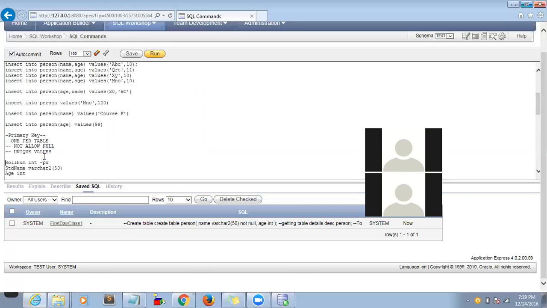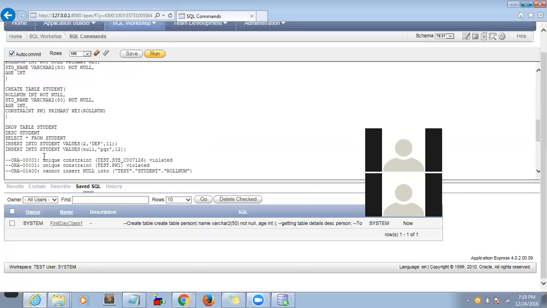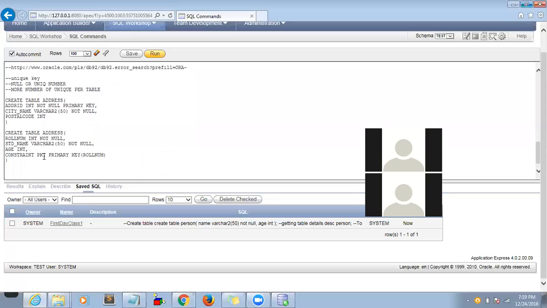And if you see the unique key, it will take null, and it will not take duplicate values. And more unique keys are allowed per table. So this is the basic difference between primary key and unique key. If you say you know Oracle, they will ask this kind of question: what is the difference between primary key and unique key?